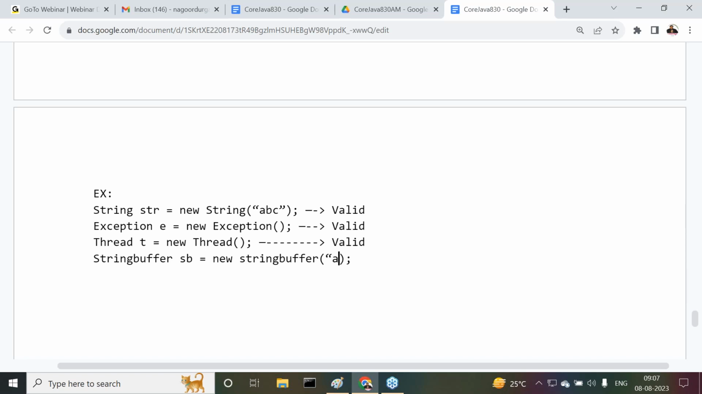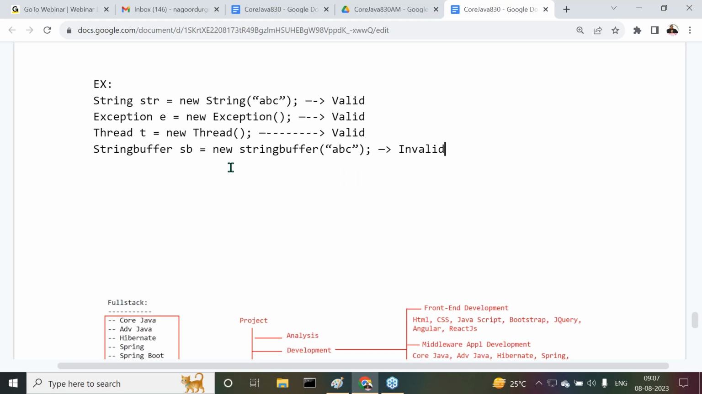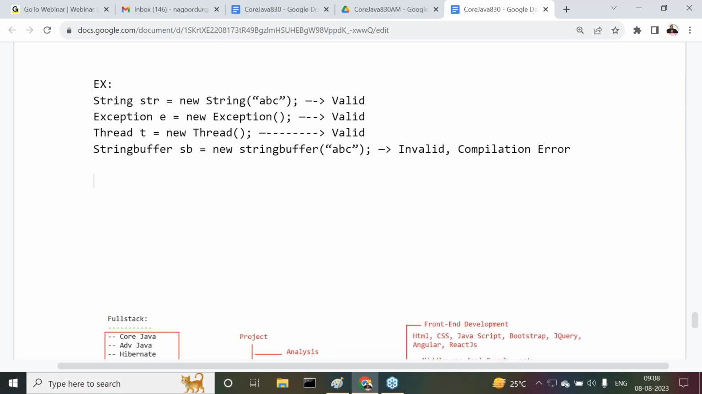If you want to follow this, it is invalid. Why, sir? Why is it invalid? Now tell me, StringBuffer is predefined or user-defined? Predefined. If it is predefined, every word must start with an uppercase letter. But here we provided lowercase letters, so this is invalid. We are going to get some compilation error. It may be anything, but we are going to get some compilation error. Got it or not?